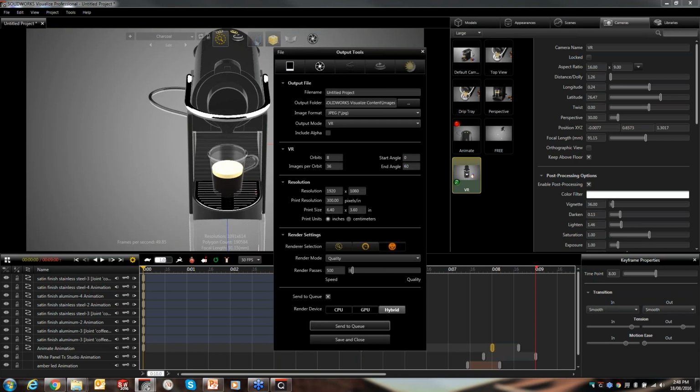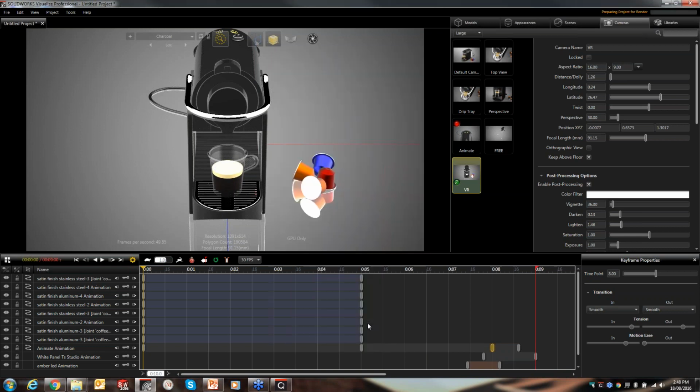The number of orbits shows me the vertical smoothness. The more orbits, the smoother it will be. And how many images around there do we output. Okay, so we can send that again to our queue.